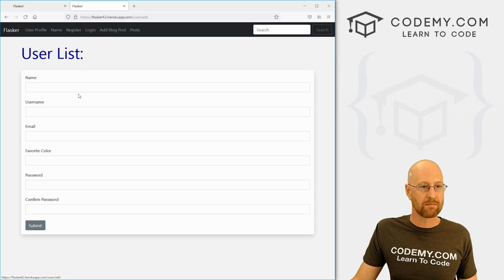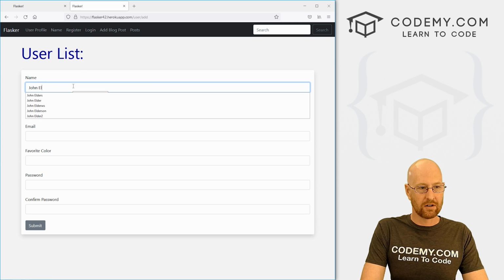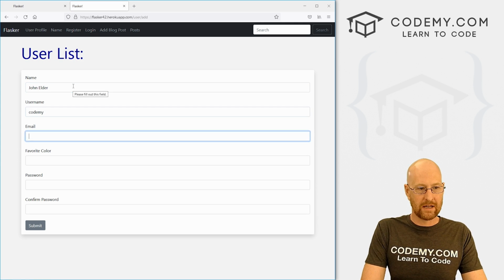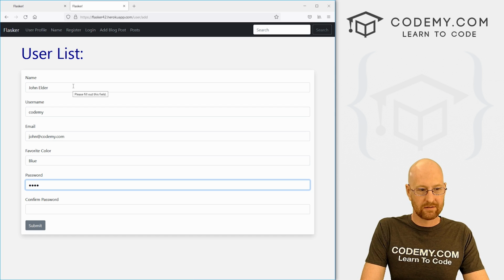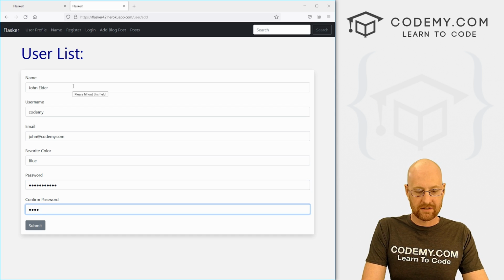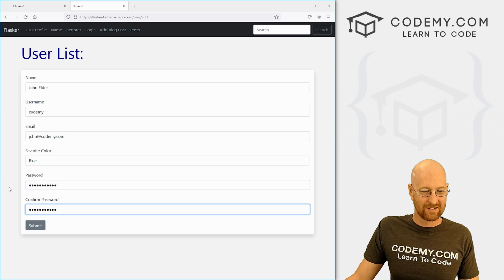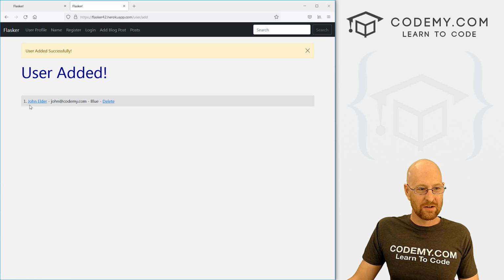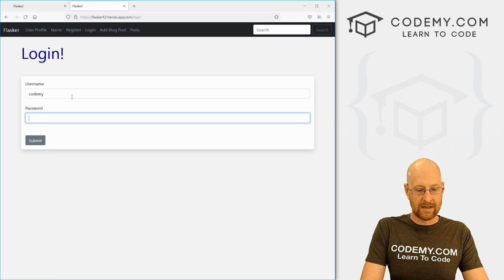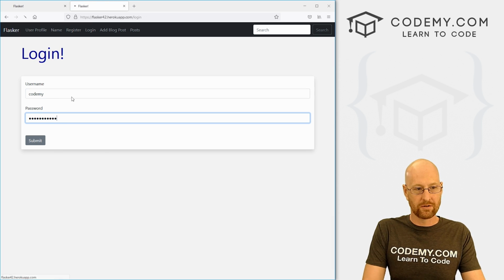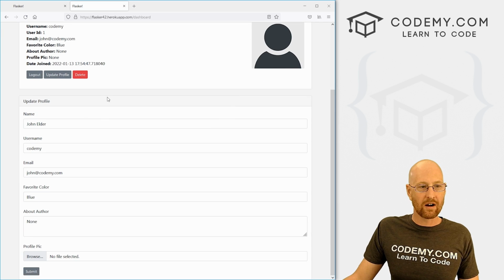So let's go ahead and register, make sure this works. John Elder, username Codemy, email john@codemy.com. Favorite color blue, I don't know. Let's go password 123, password 123, or secure password there. Okay, user's added. Looks good. So now we can log in, hopefully, Codemy, password 123, and boom, here we are.